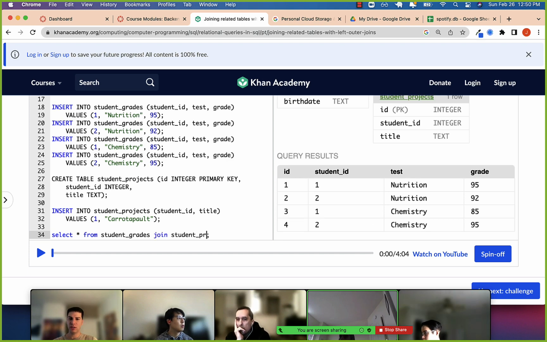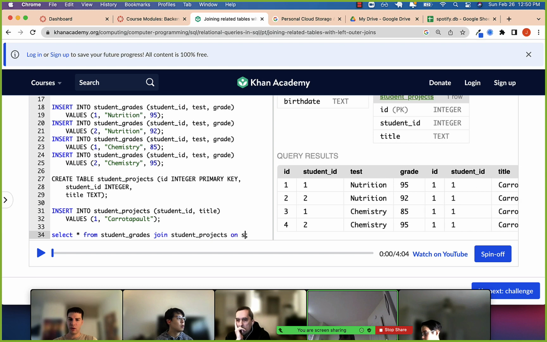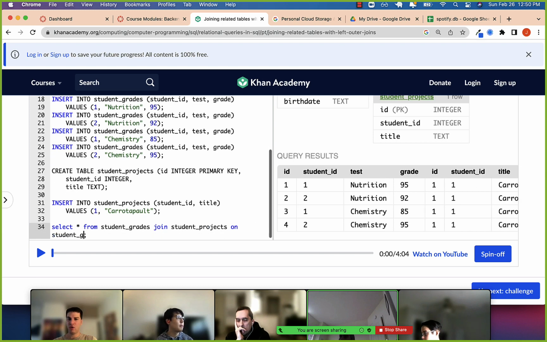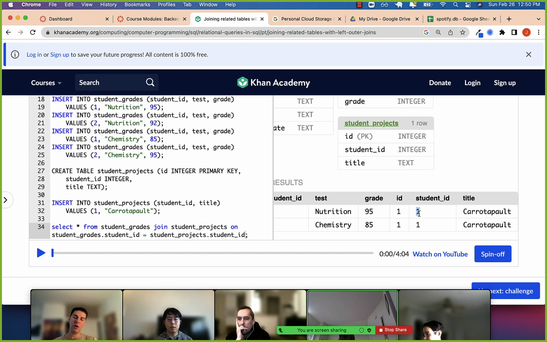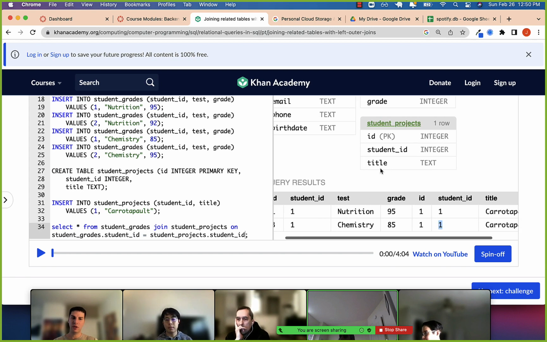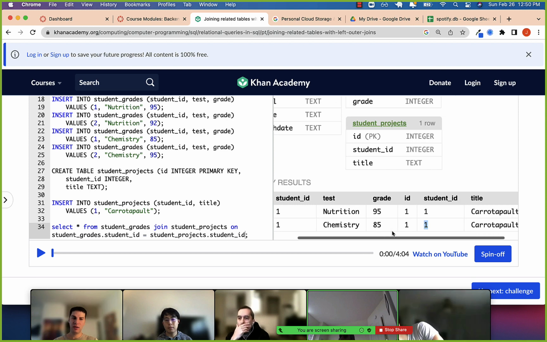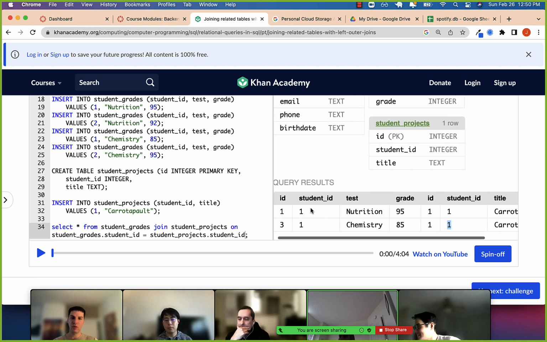Join student projects on student grades.studentID equals student projects.studentID. Notice we just lost a bunch of grades. Why? Because again, it's only one of our students that has a project, and the orphan records, those where there is no student project, those disappear. So all of Alice's, all our student ID 2 records disappear.